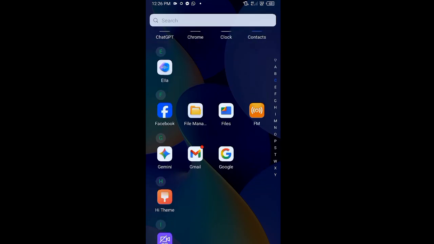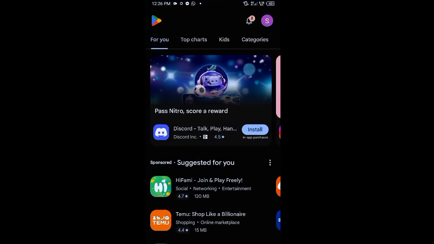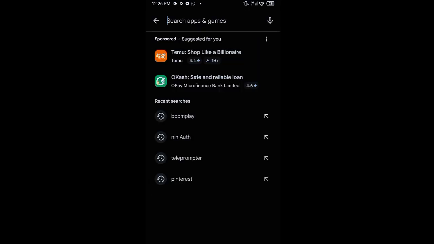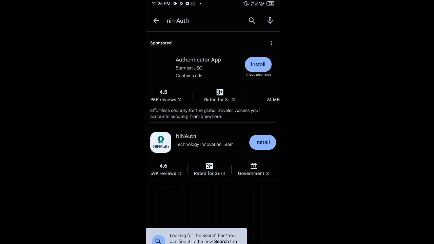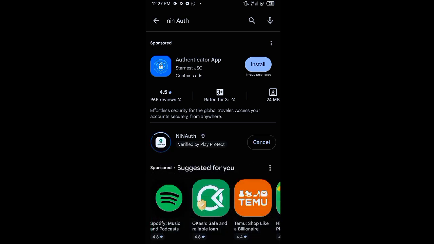Okay, the next thing you need to do is go to your Play Store and download this app I'm going to show you now. Okay, in your Play Store, click on the search bar and type in NIN Authenticator app. Okay, just type in NIN authentic. See, it will bring it out for you. See the second one, the one with the green logo. Okay, just install the app. This one I'm installing now. Install it. Don't install the first one, please.